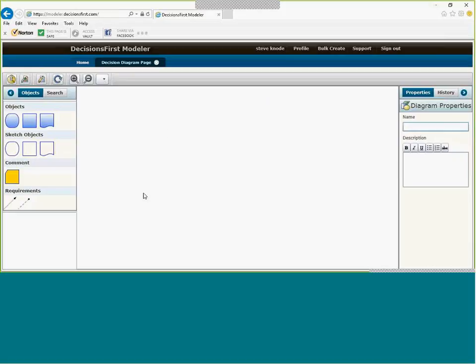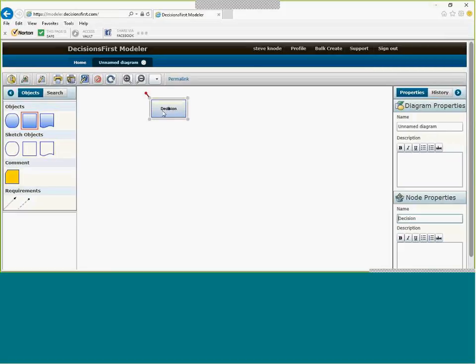Okay, so I'm starting a new diagram. I've already given it quite a bit of thought, and I know that the first thing I want to put in there, my main decision, is whether to hold or sell distressed mortgages. Well, what is that? That's a decision. So I put that over here. You'll notice it just has a blank entry. It needs to be named. This is the name for the diagram, by the way, and this is the name for the node. This is the node. The diagram, I should give that a name.